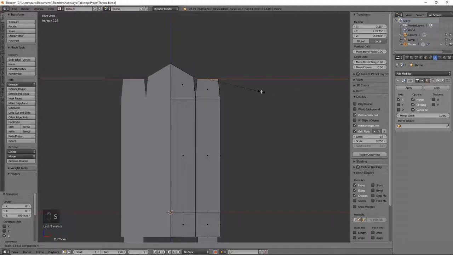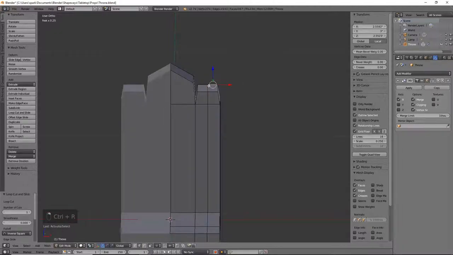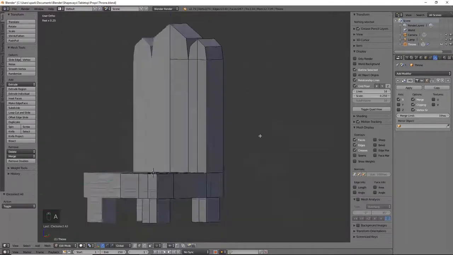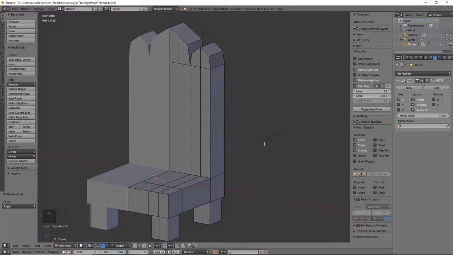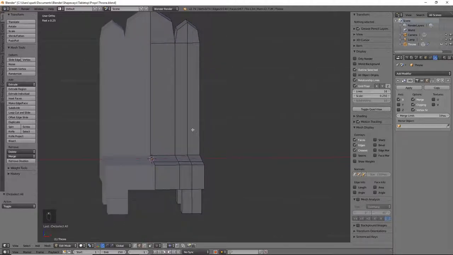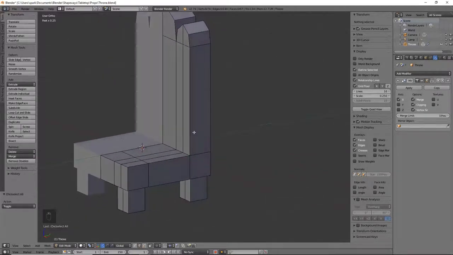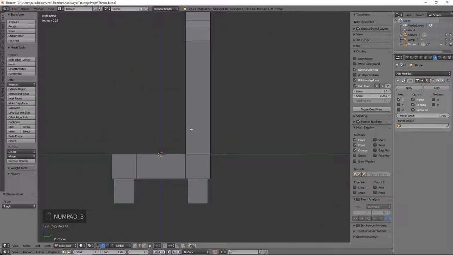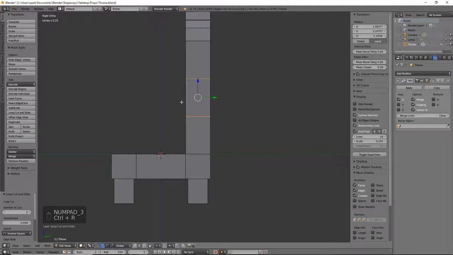Size that along the X axis just a little bit. I don't want it that tall, probably about there. We're going to add a loop in. Whoops. Grab that one and make this pointed as well. So now that we have that, we can go ahead and add in the arm of the chair. For the arm, I want it to be against the edge of the chair, but we do need to add in two edge loops for it. So we'll hit Control R, add in two loops, and size them along the Z axis.